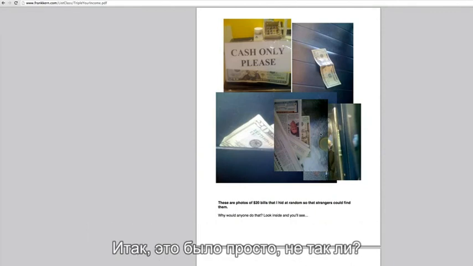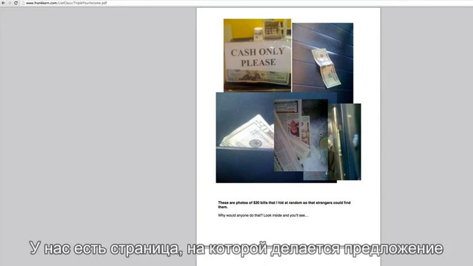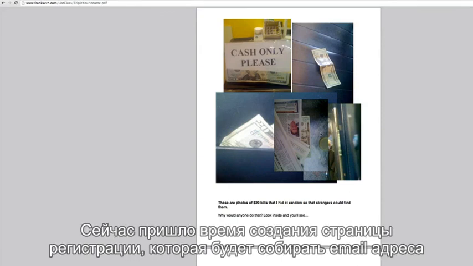So wasn't that easy? I mean, that was just what, a couple minutes. So now we have two pages necessary for your funnel. We have the page that makes the immediate offer, and we have the download page that gives them the stuff that we promised. So now it's time to build the actual opt-in page that collects the email address.